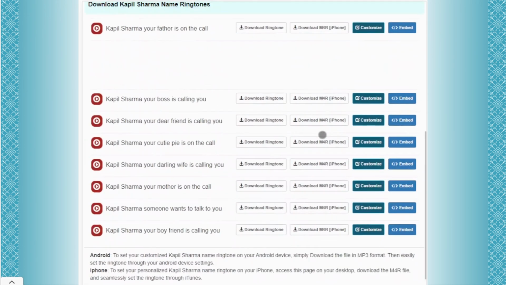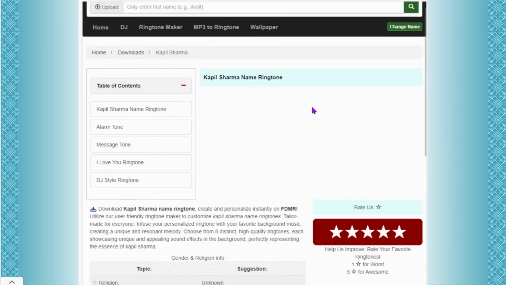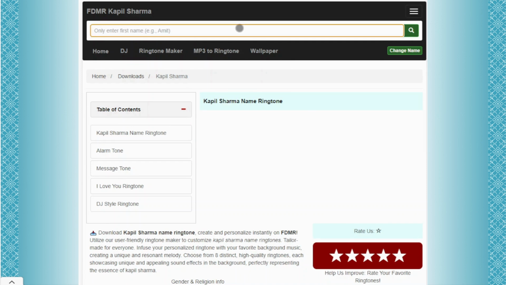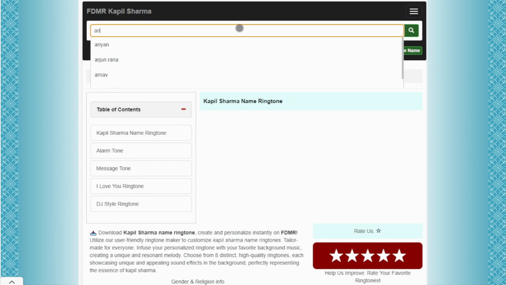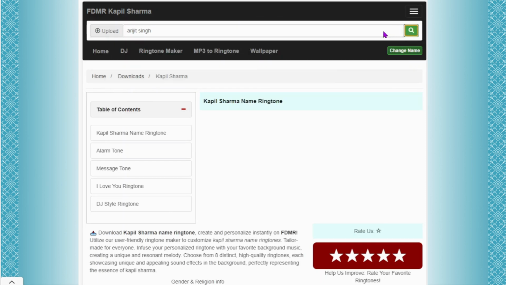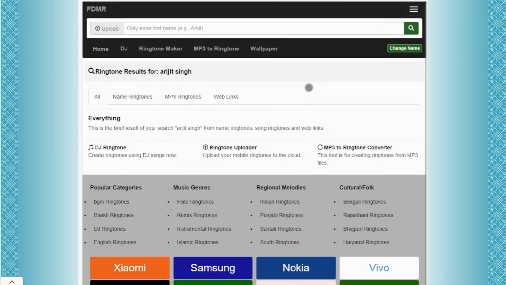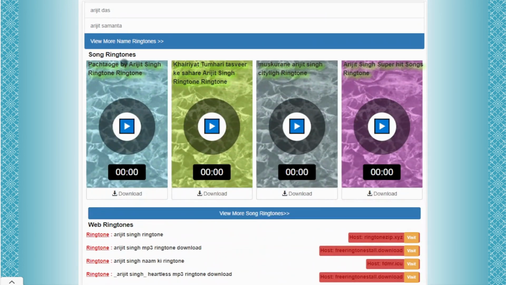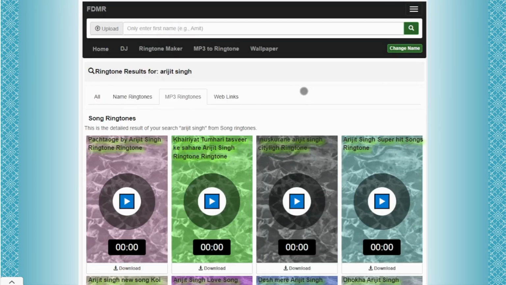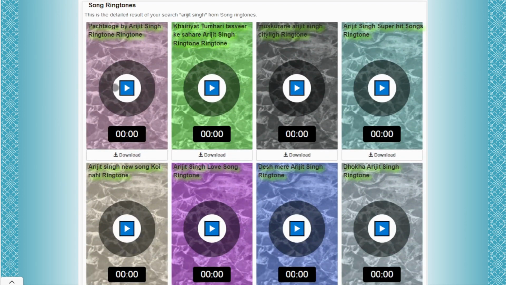Now, let's switch gears and find a music ringtone using the same straightforward method. Head back to the top section of the web page. This time, type in a soundtrack title or music artist name. Let's try Arijit Singh. Hit enter, and once again, our search result page pops up, this time showcasing the Song Ringtones section. Click on View More Songs below, and behold, a plethora of Arijit Singh's magical tunes.